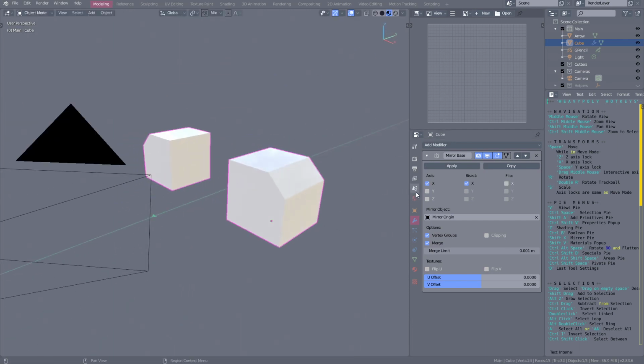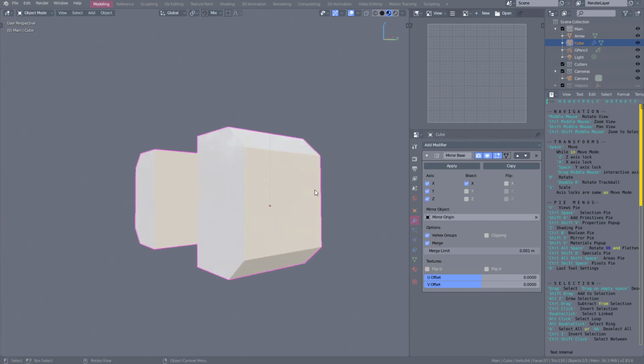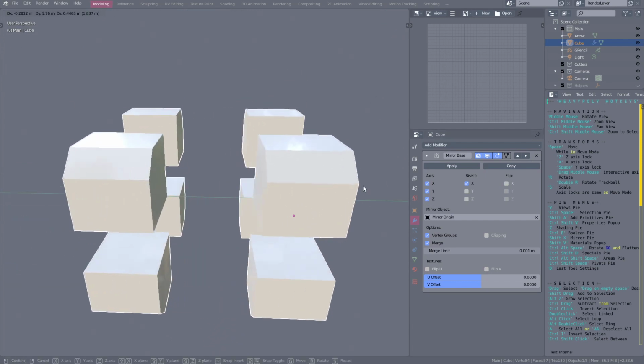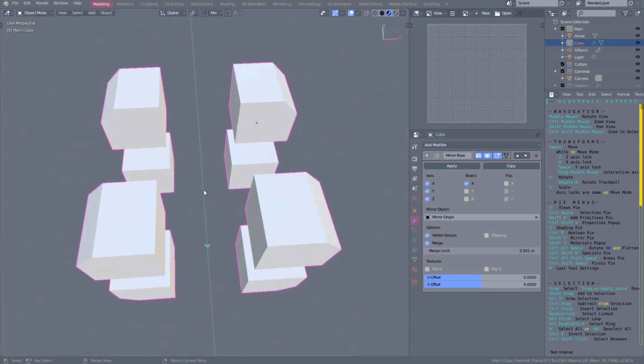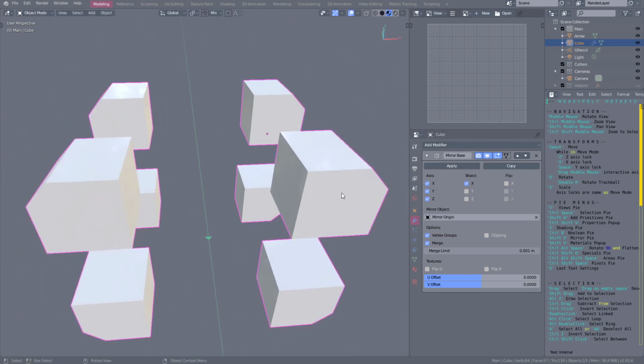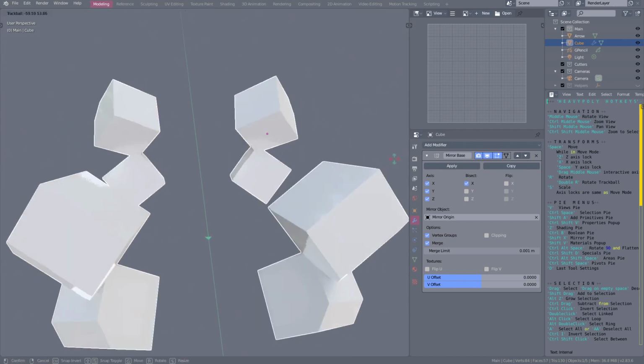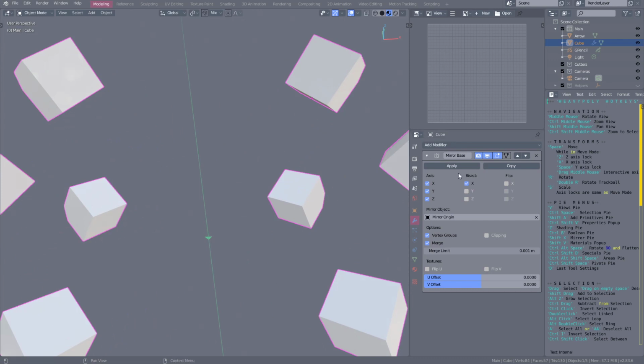The next thing we have is we can add different axes like this, and again this is going around the world center, which is at 0, 0, 0. So it doesn't care what the rotation of my object is.